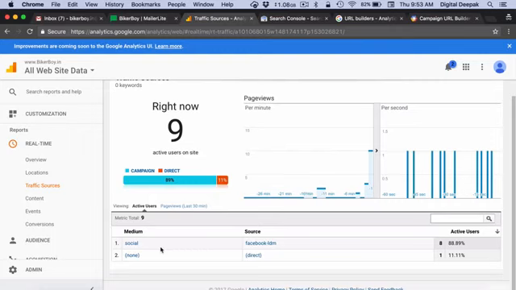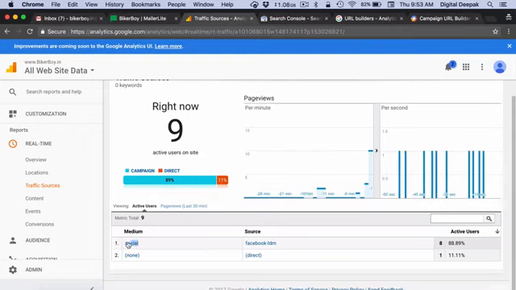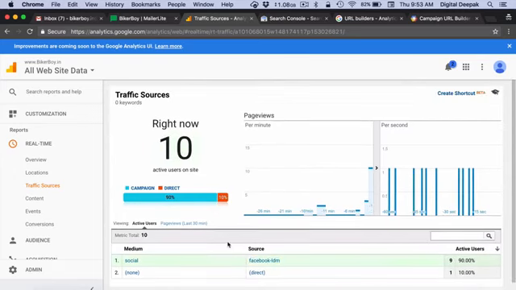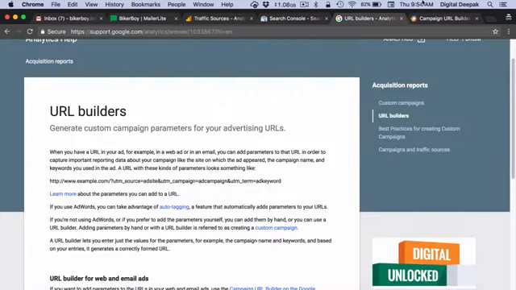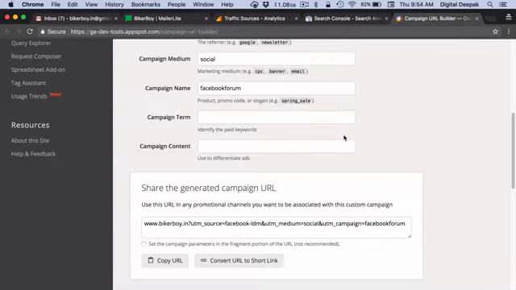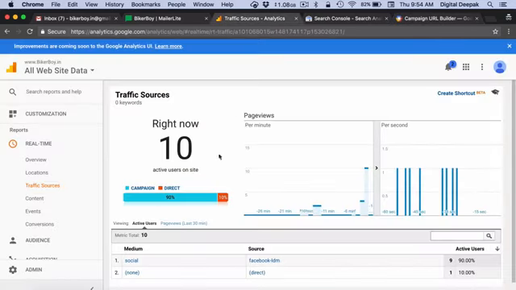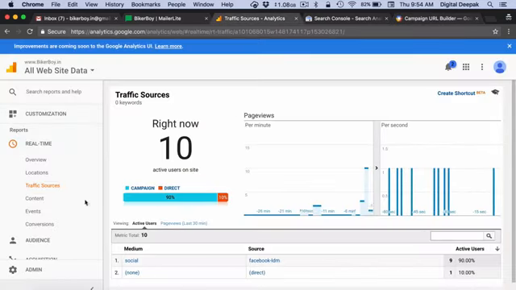You can see this is the campaign that we have created, social, and source is Facebook LDM. This is what you saw that we had in the URL builder. So if you go to the campaign URL builder, you can see source is Facebook LDM, UTM medium is social, and UTM campaign is Facebook forum. So here we are able to see medium and source.